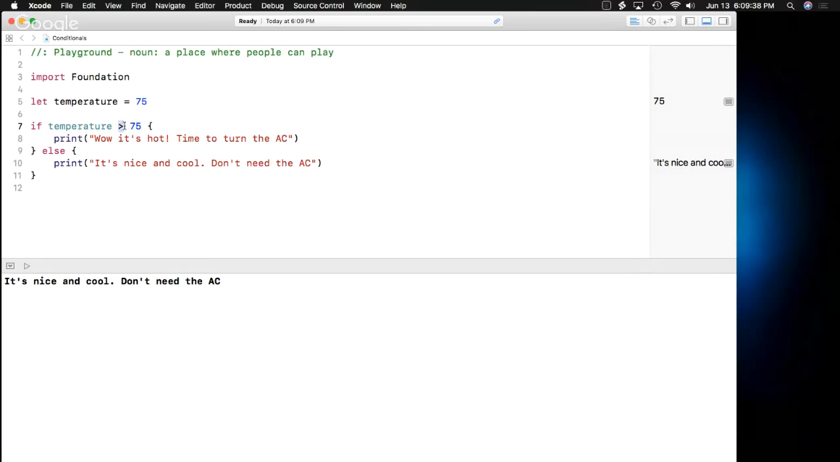Well, there's actually a variation on this called the greater than or equals operator, and you just do that by putting an equals sign after the greater than. And now if we run it, it will say, wow, it's hot, time to turn on the AC. So this just means if temperature is greater than or equal to 75, do such and such.